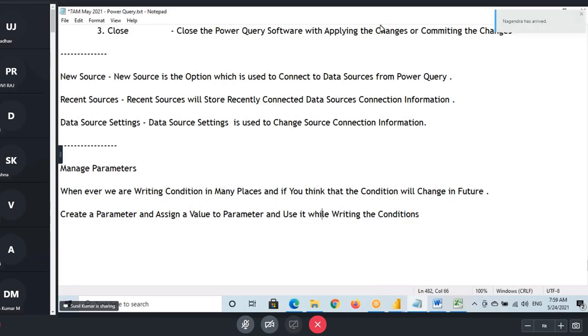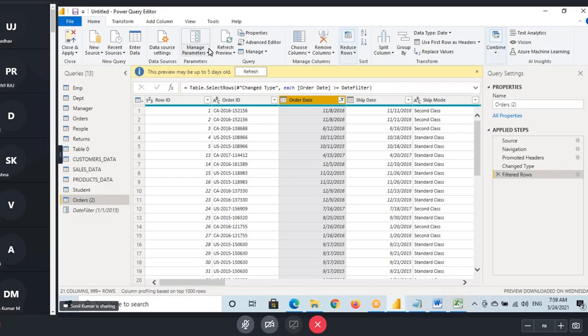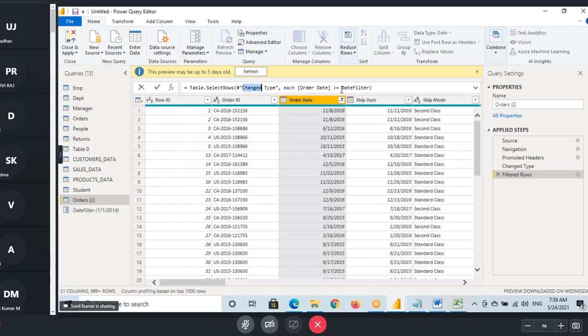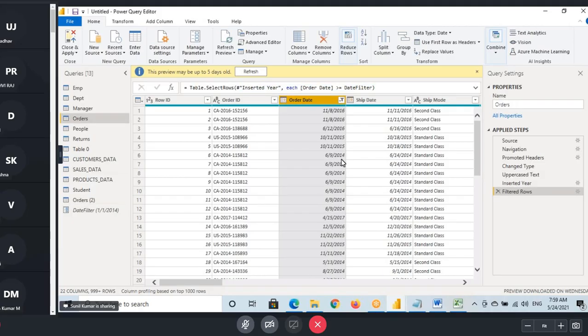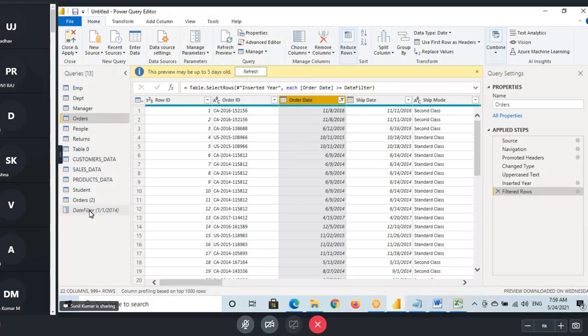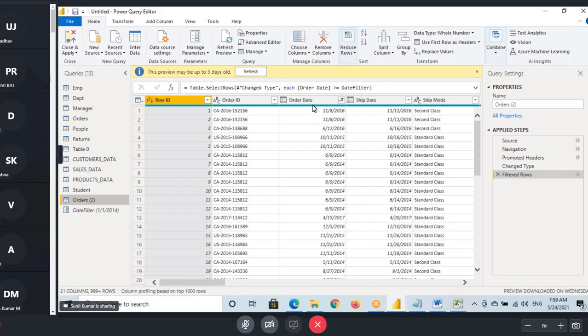So you can change it. How to change the parameter value is just go here. Now I want the data from 2014. Go here in manage parameters. You will find edit parameters. When I click on edit parameters, I can change the value. When I want the values from 2014, just change it to 14, press OK. As soon as you change the value in the parameter, the filter condition in the orders table will change. Go to the orders table now, it will show the 2014 data also. Go to the orders 2 table now, it will even show the 2014 data also. You can change the parameter as many times as you want.